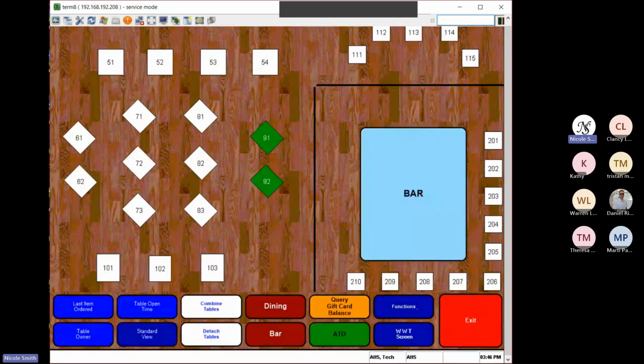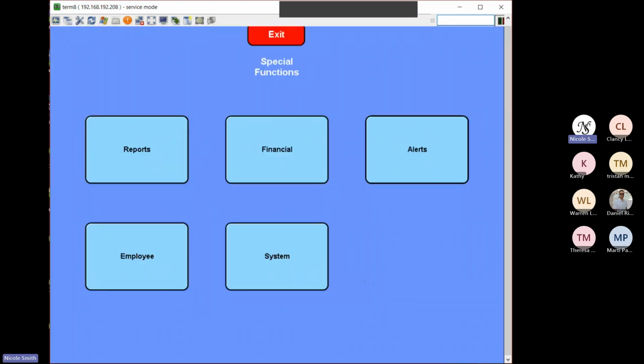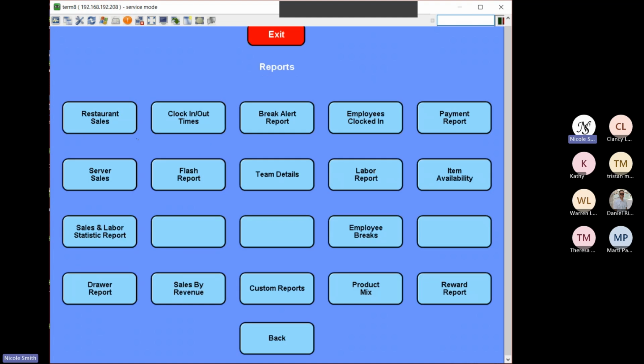So on your function screen, right next to the exit, you're going to have your reports, which is the first block here to the left. This is going to show you all reports for this day. Any past days are going to be on the back of the house in your report section. So again, this is just for that day.